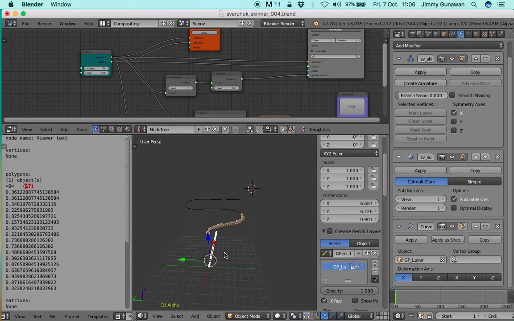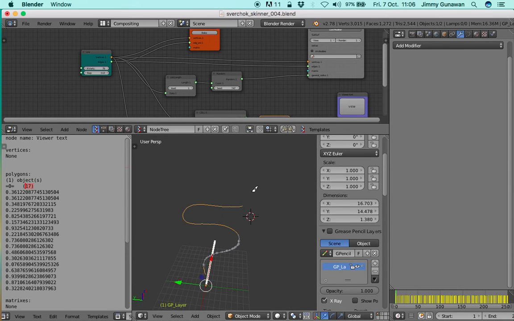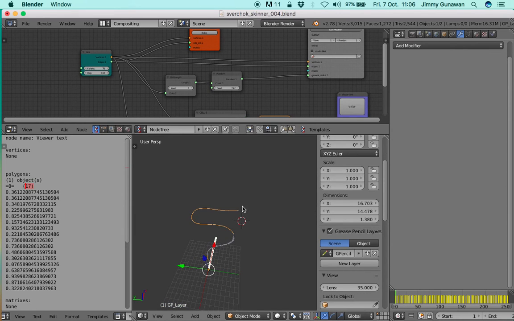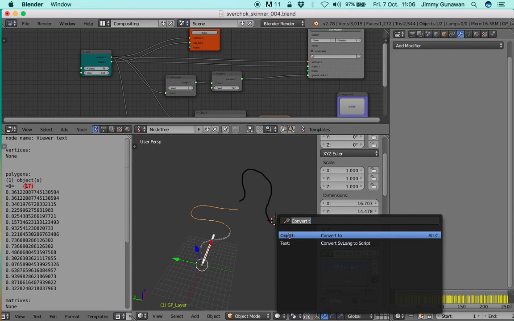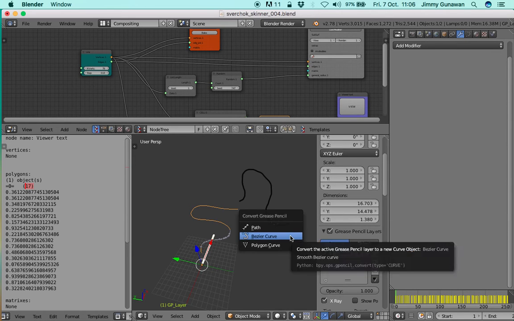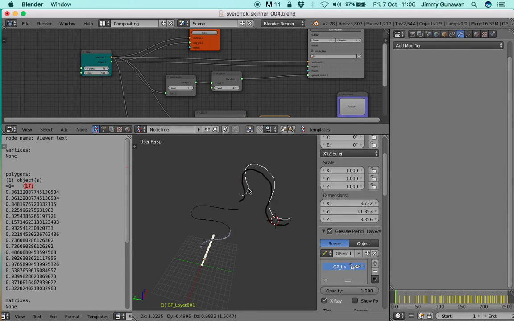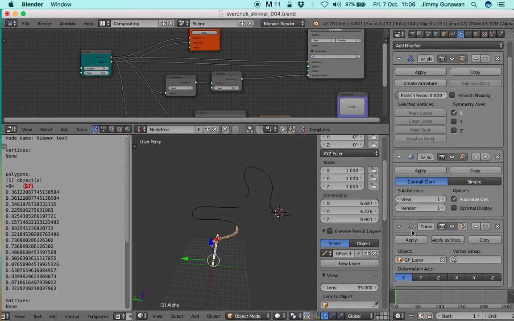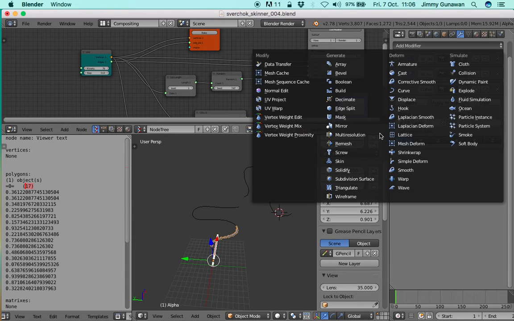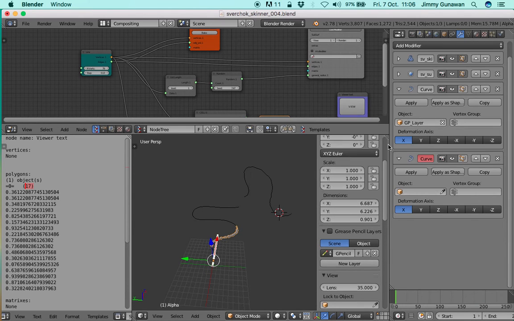If I have another grease pencil, let's delete that. If I draw another one like that, convert grease pencil to Bezier curve. Now we have this guy. Delete this. They're not really connected, but if I select this object, create another curve modifier using the second curve.